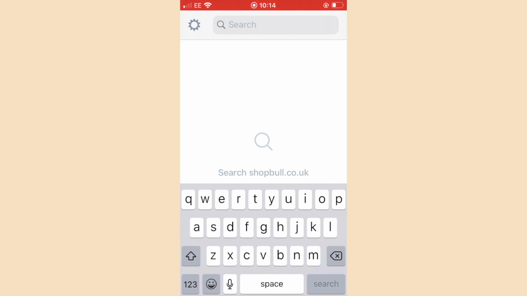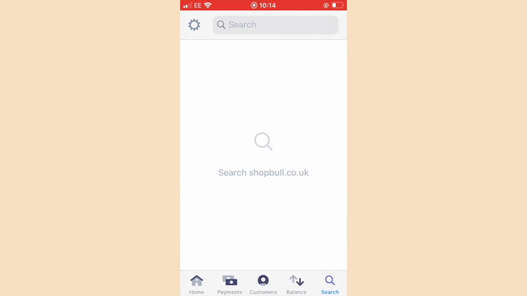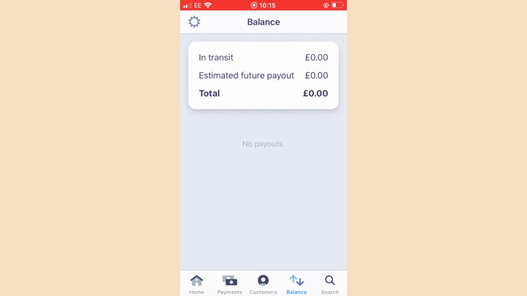Because this is a brand new account and we haven't collected any payments, there is no data for us to search through. So let's tap on the middle of the screen to get rid of the keypad, and let's select balance. Here you can see what is actually pending into your Stripe account, which means in transit, the estimated future payout, and also your total.